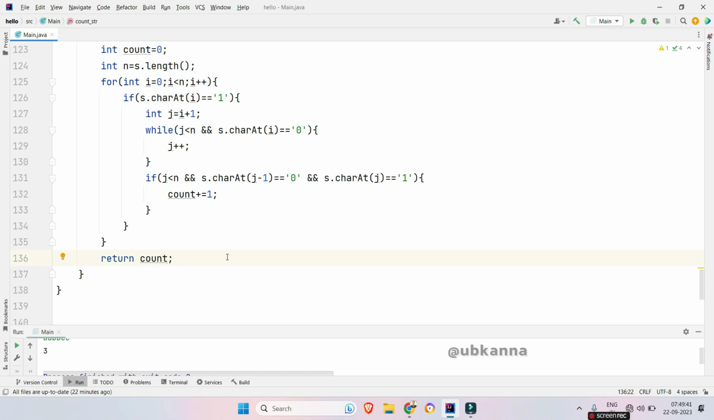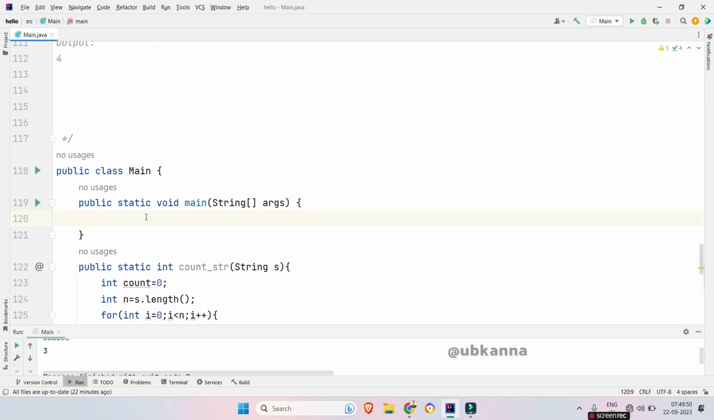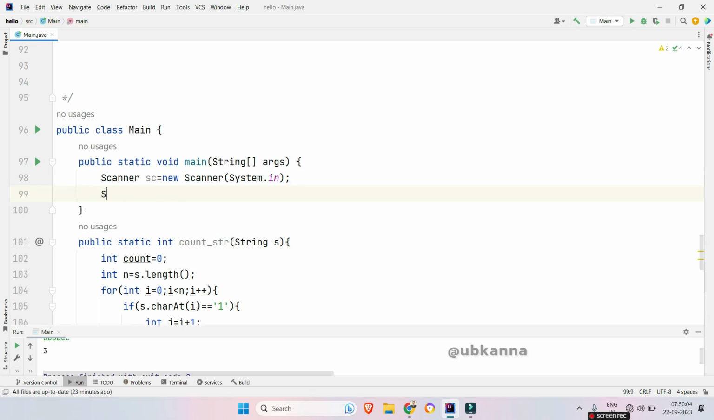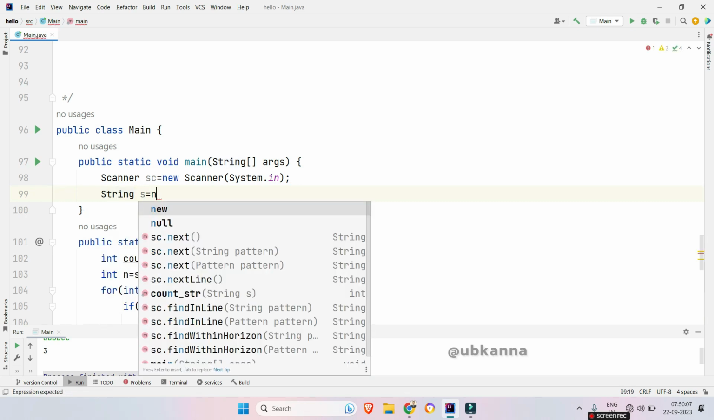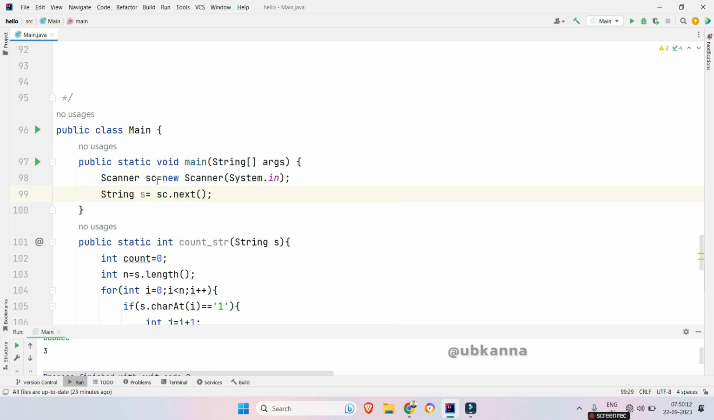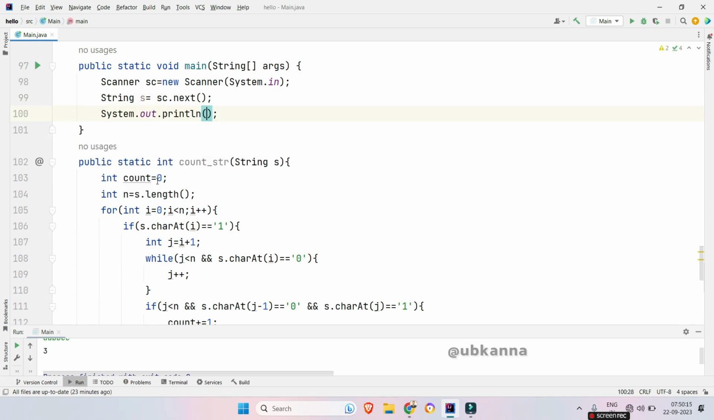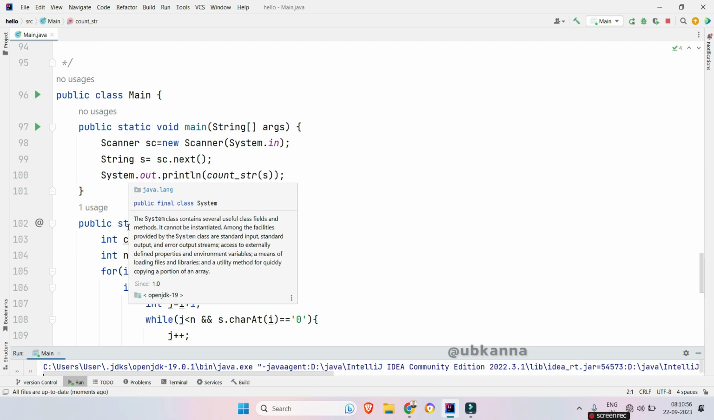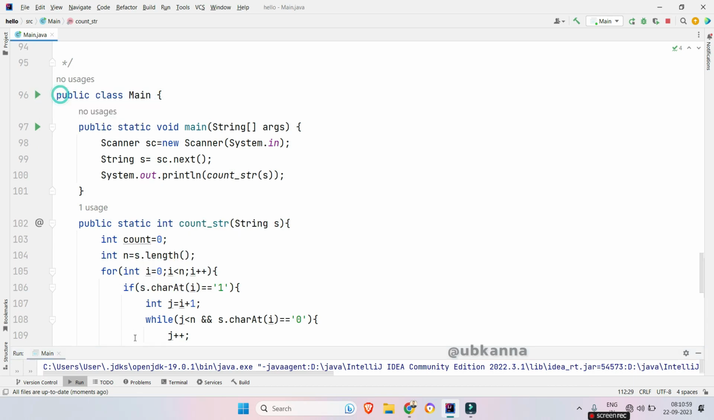Okay, fine. I hope this will be okay. Now just write the main function. At first we have to take the scanner class. Sc is equal to new Scanner(System.in), right? So string s is equal to sc.next. Now just print the function value, right? So countStr(s), right? Okay, I hope this is fine. Let's run the code, then this will be okay, I think.